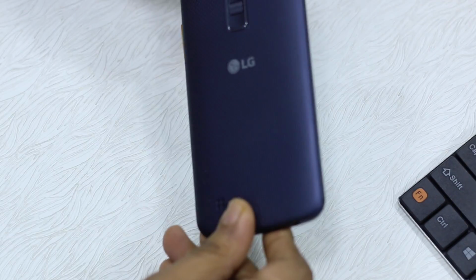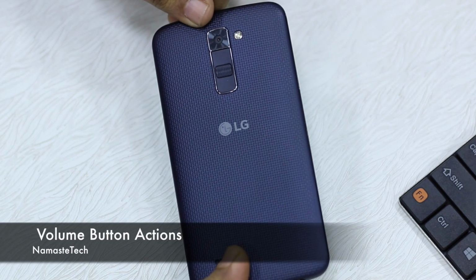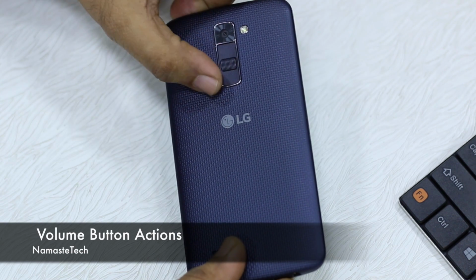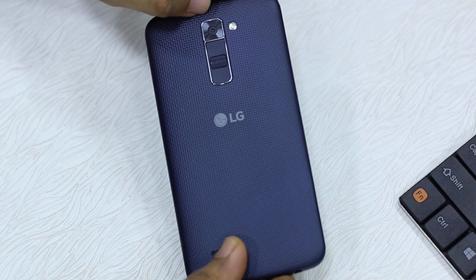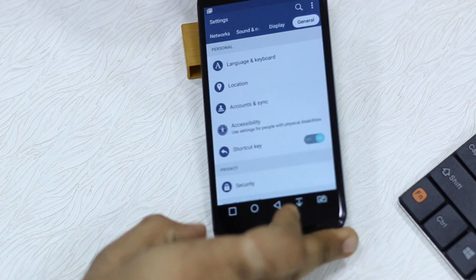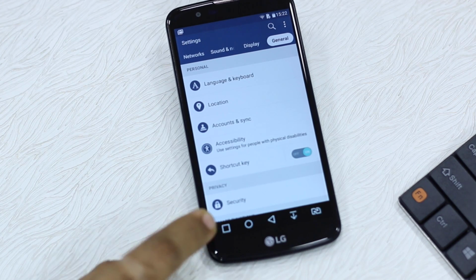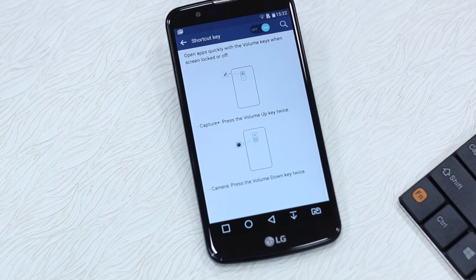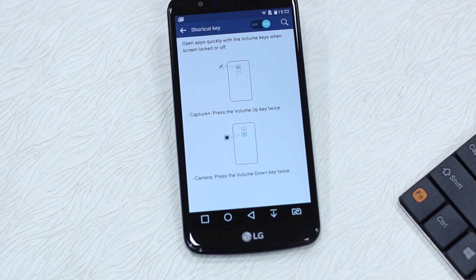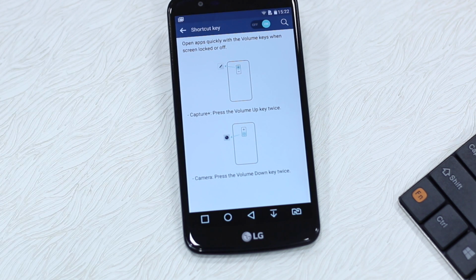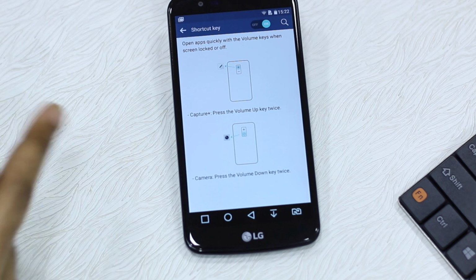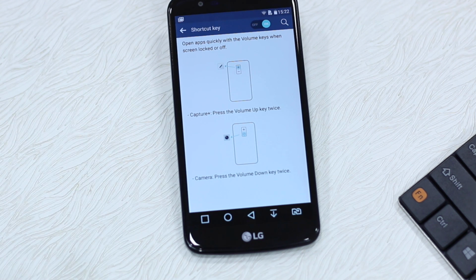Now as you can see, LG phones have these buttons in the rear and they have the volume rockers right beside them. So it's pretty handy if you can actually use them for something else as well. LG just delivers a shortcut key configuration that you can use. It's predefined, but you can still use it. So you can open apps quickly with the volume keys when the screen is locked, so it automatically opens an app. Similarly, you can press the volume up key twice to capture pictures or get the camera ready.